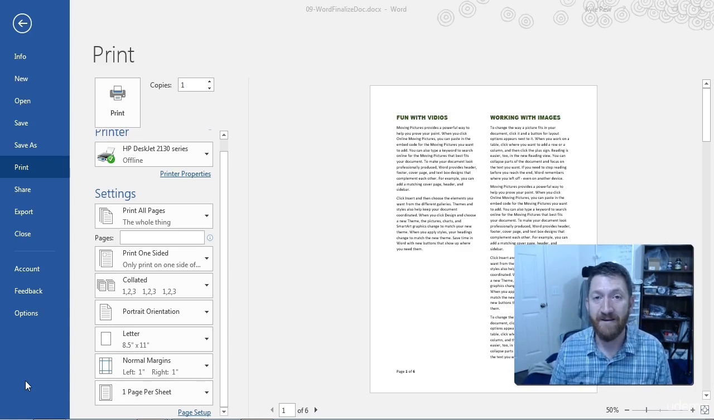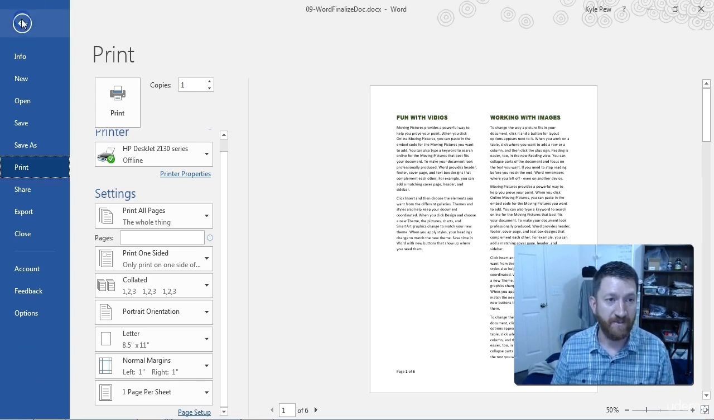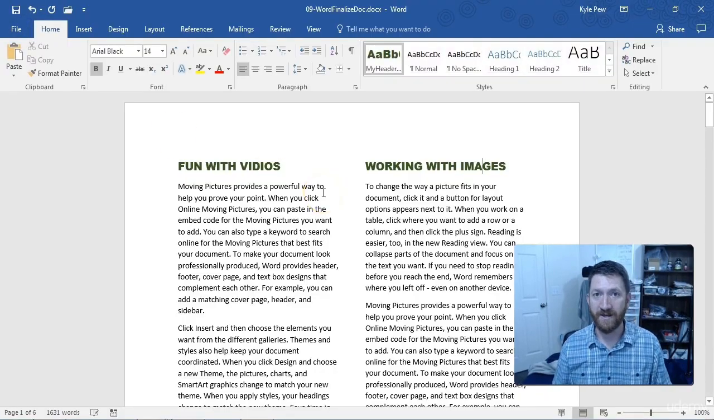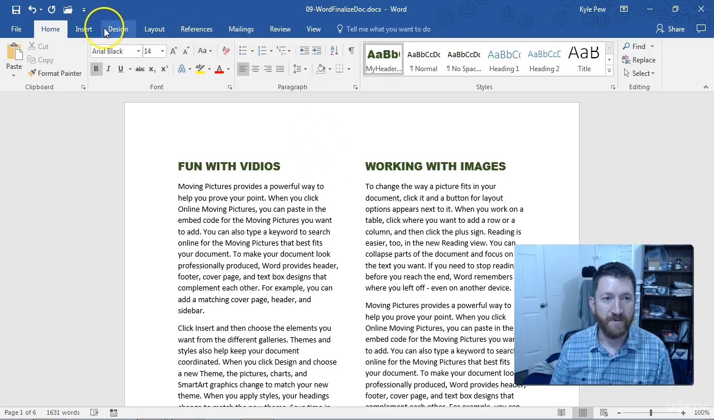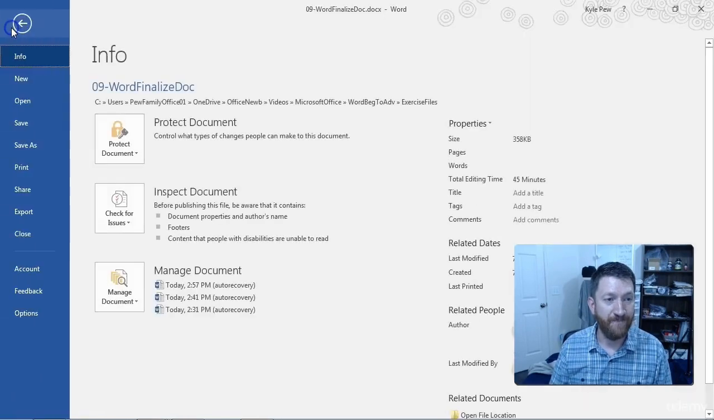What happens then? Well, here I just want to take this document and I want to convert it into a PDF. Let me get back out just to my plain old Microsoft Word screen here. So to be able to convert this, and this is a really quick process. Word does most of the work for you. We just have to have our document open. I've got the 09 Word Finalize doc open, the same one we've been using for the past couple of videos here. I go to my File tab.